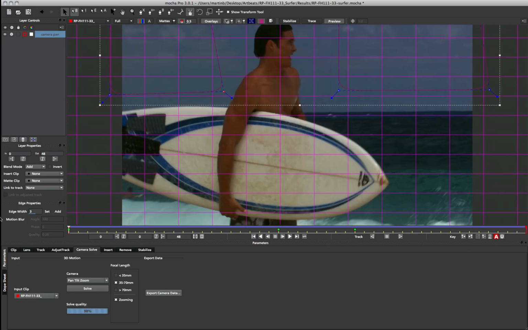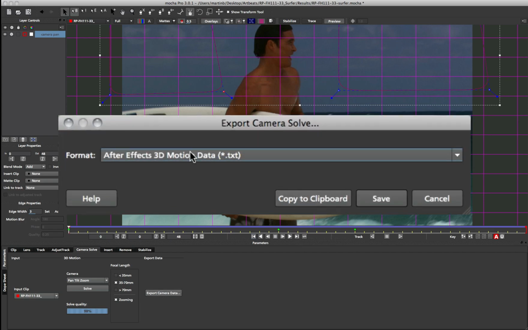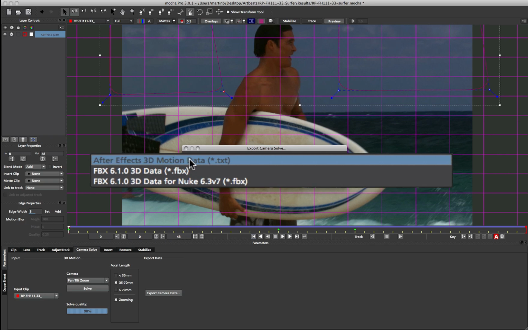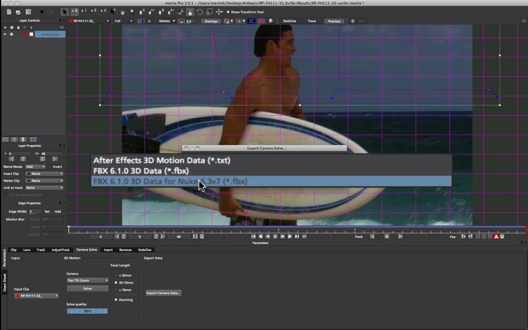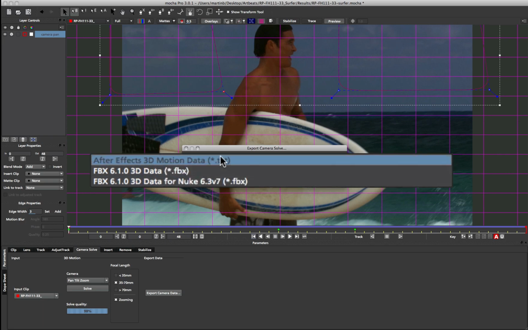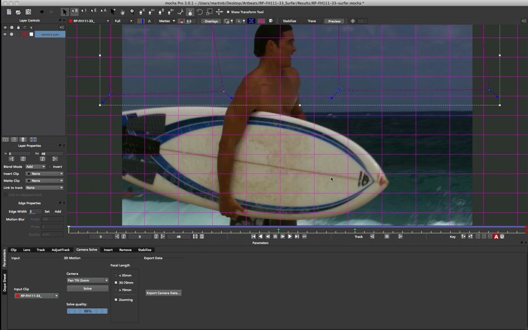Now normally what we would do here is just go to our export camera data and export out to whichever format we want. Here I'm using Mocha Pro, so I've got the option for After Effects 3D Motion or FBX options. If you've just got Mocha for After Effects version 3, you'll only get the After Effects 3D Motion data. In this case though, we want to actually track the moving surfboard in the shot, so we need to do a little bit more work before we leave Mocha.